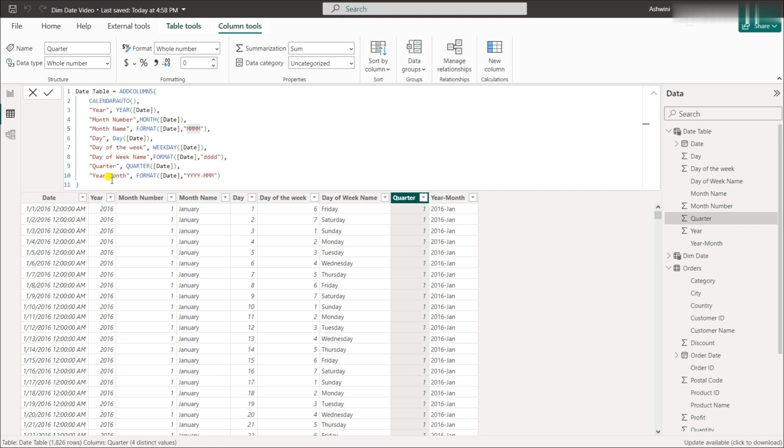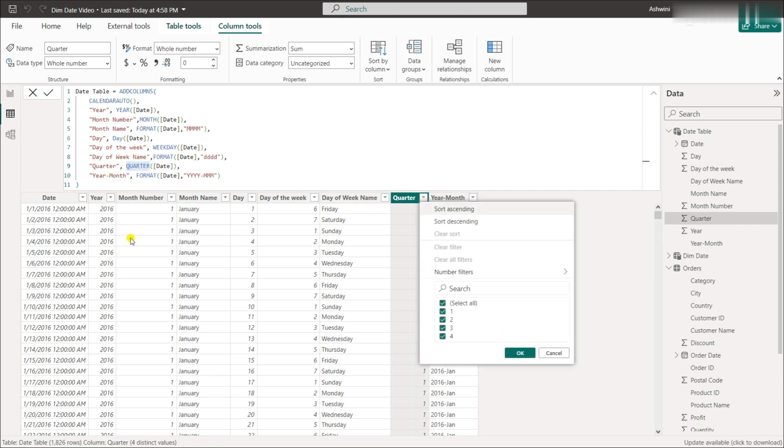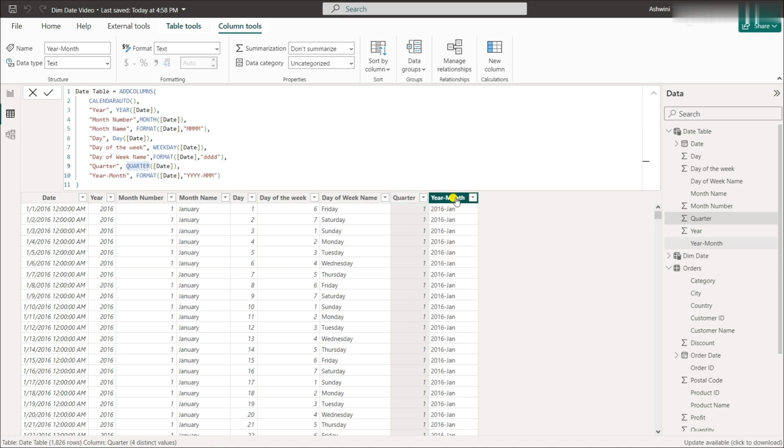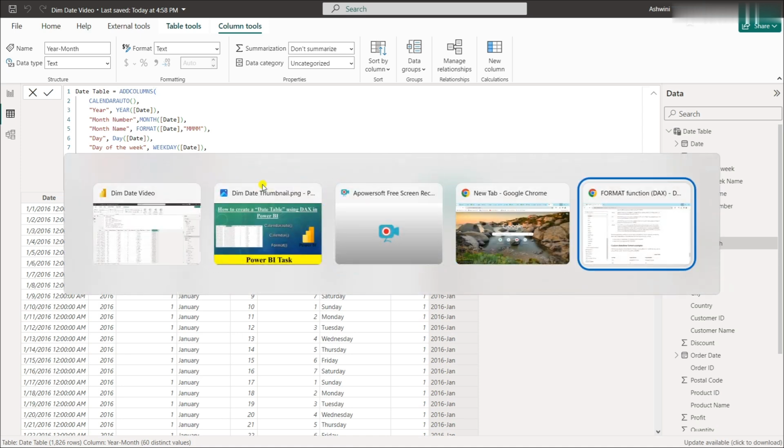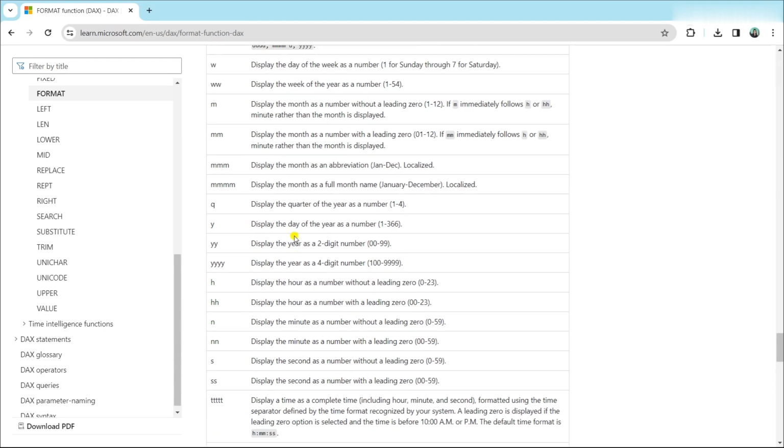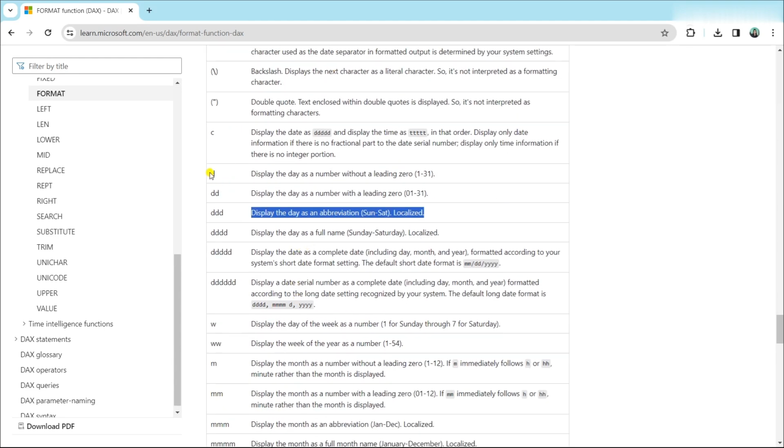And then for quarter we have this quarter function, so it will extract the quarters from every month. After that we have this year month, so we can use the format function and whatever format we want. There are so many formats in the format function. You can check it on the Power BI DAX format function. Here are so many formats that we can use in format.